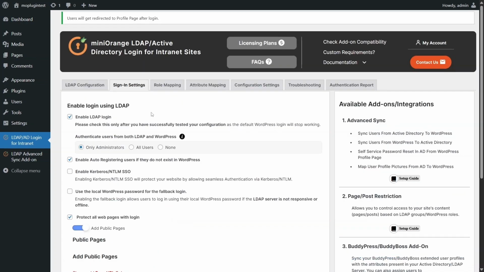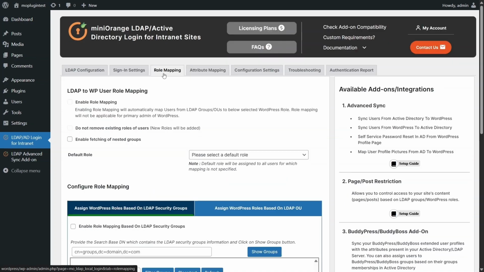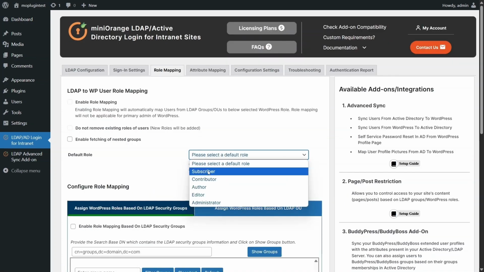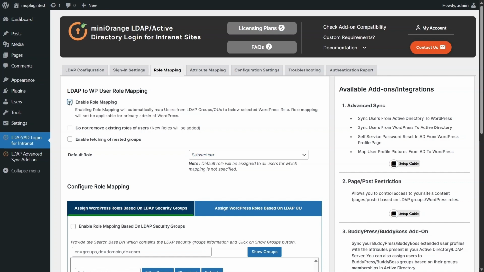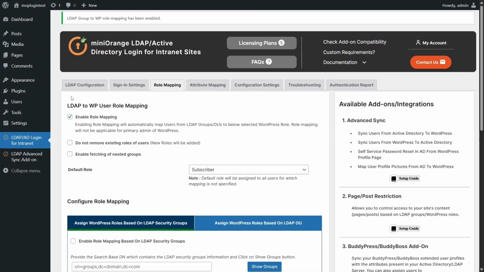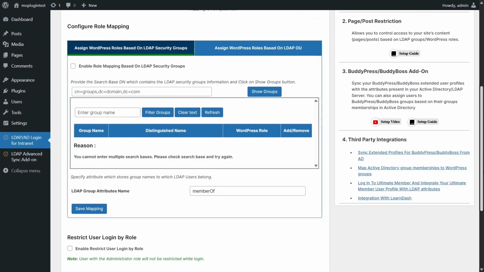Now let's proceed to the Role Mapping tab to assign a specific role to all the LDAP users who log in. Select a default WordPress role for users and enable role mapping. If you do not wish to override the existing roles of the users present on the WordPress website, click here to keep existing roles. And here you can enable the fetching of nested groups.